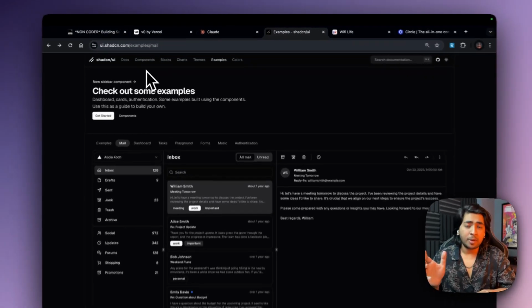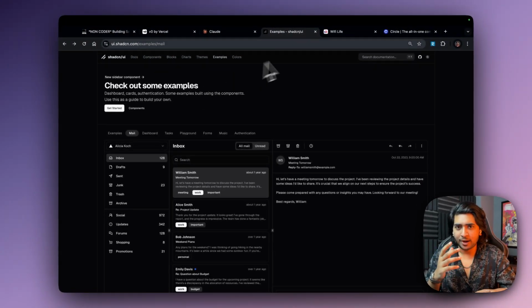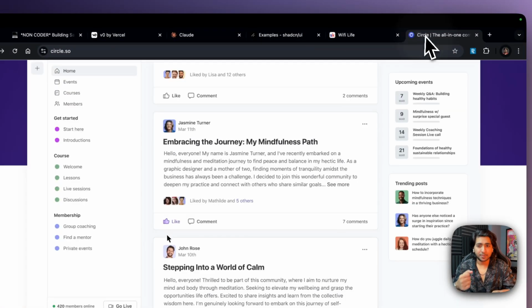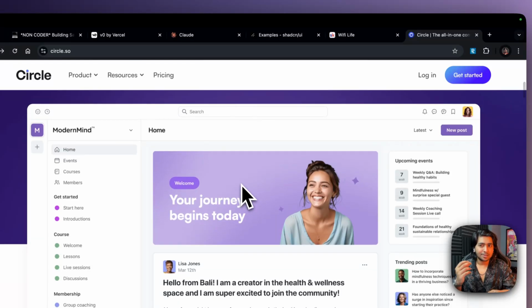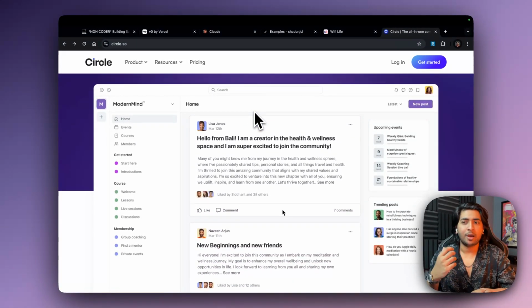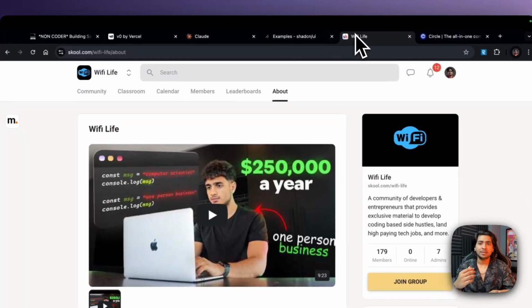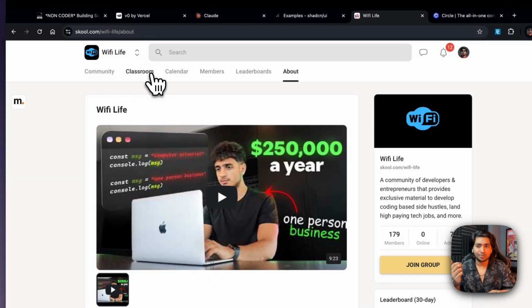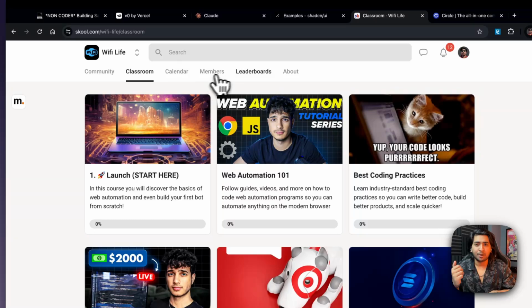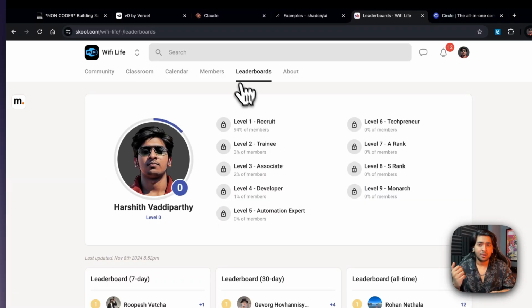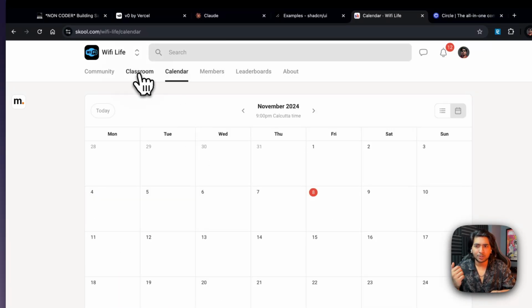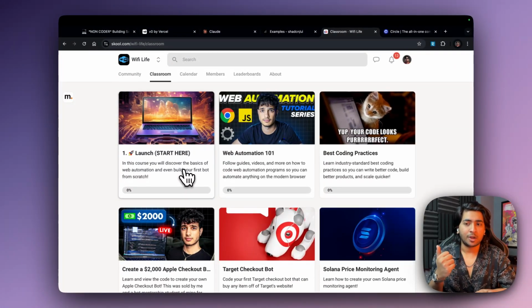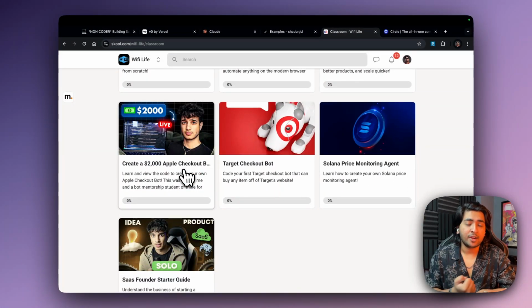Let's just start off with the application. The first step is going to be looking at the dashboard that I want to build. This is Circle.so. It's a community application where people can go ahead and build their own communities. Skool is also another reference, where it has a community section, classroom section, calendar section, members, leaderboard, and about. Classroom is where people can post their courses, so that's something we'd need for my community as well.